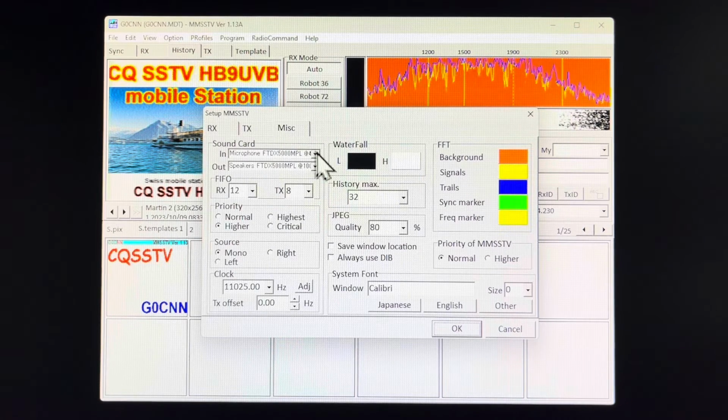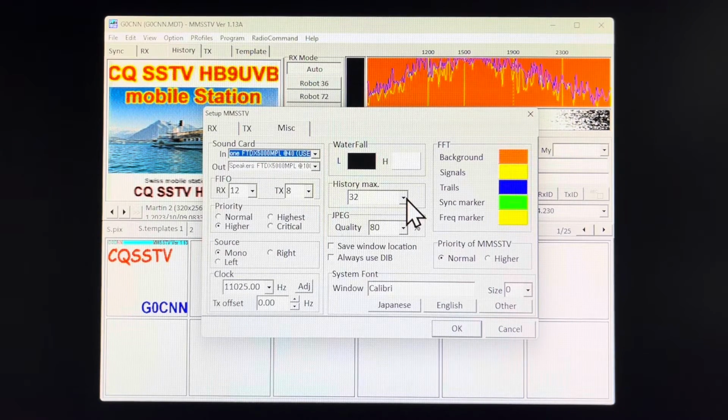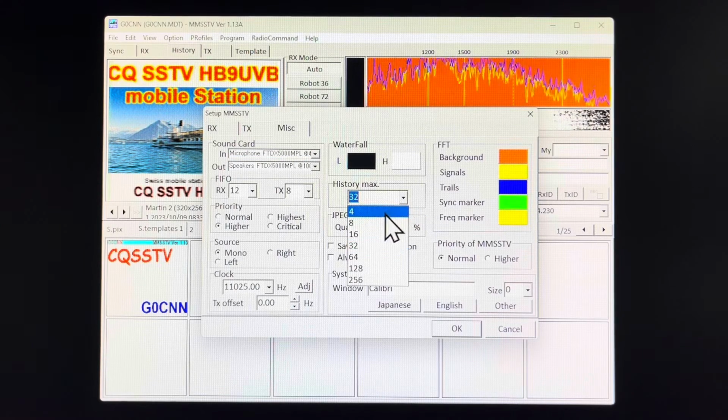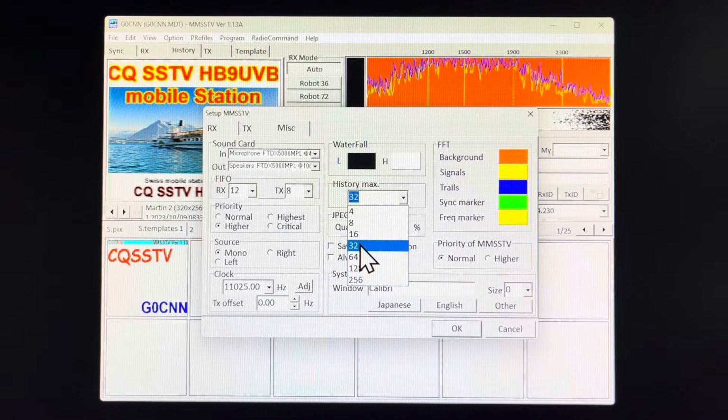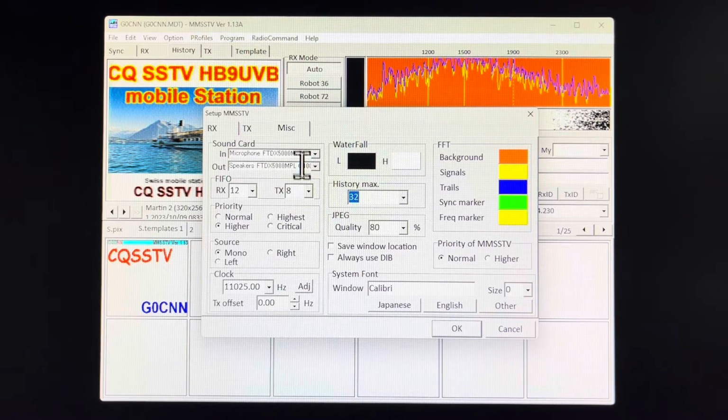In MISC, this is where you need to set up your sound card inputs and outputs. So here you can see I've got what I've called the FTDX 5000, the input, the microphone, and the output speakers. And for transmission. On here you'll also see, which we'll come on to later, a history tab, so you can select the amount of images the software will store. And that's a very binary sequence, isn't it? But I think the default it's set to is 32. So we've got the sound card set up, and that's basically about it.